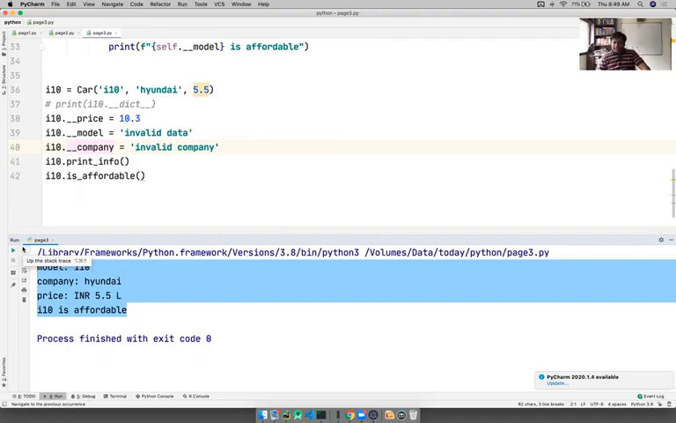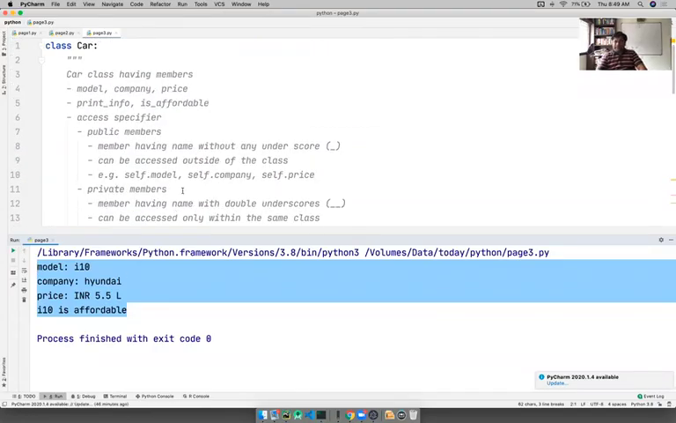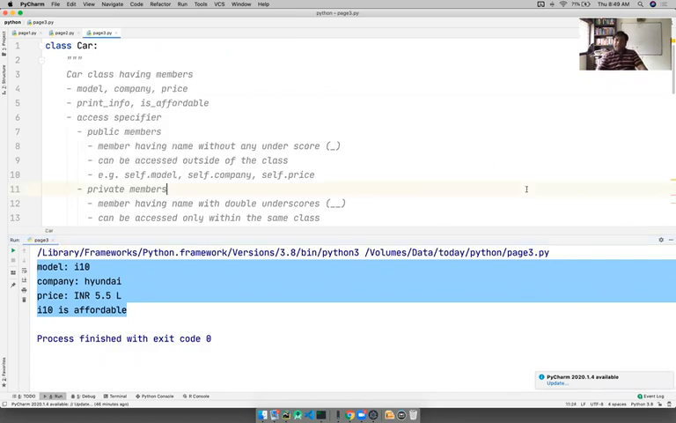So this is the way you are protecting your data. Protecting simply means you're making them private. Private means you're not able to access them outside the class. So that is the way you can do it. I hope you can understand that. When you make something private, you will not be able to access it outside the class. There is no keyword here like in other languages. In other languages, this is called private, and private simply means you can access it only within the class, not outside the class.